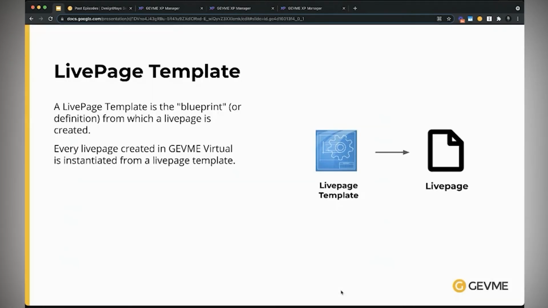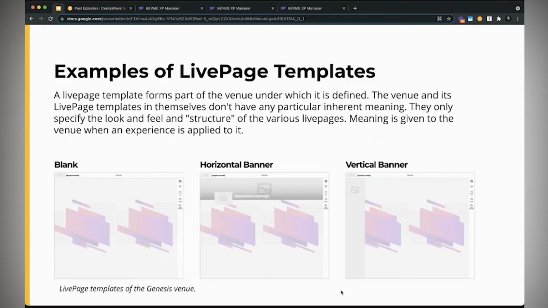Live page template. This is a little bit technical, but I think it's also useful to understand. You can look at it as the blueprint from which a live page is created. Every live page that you create in Give Me Virtual is actually being created from a template. Every time you create a live page, you have to choose a template that you want to use. And then from there, you will be able to carry on.